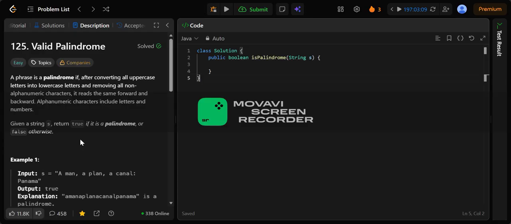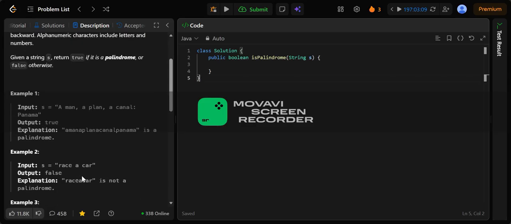First of all, let me explain this problem. We are given a string and we have to check whether it is a palindrome or not. But there are two important conditions. Ignore all special characters and spaces. Ignore the difference between uppercase and lowercase letters. For example, if it is a palindrome, return true, and if not, return false.